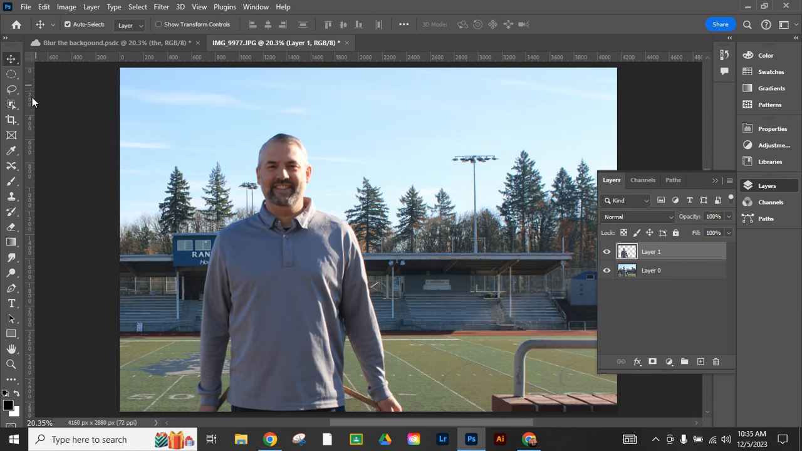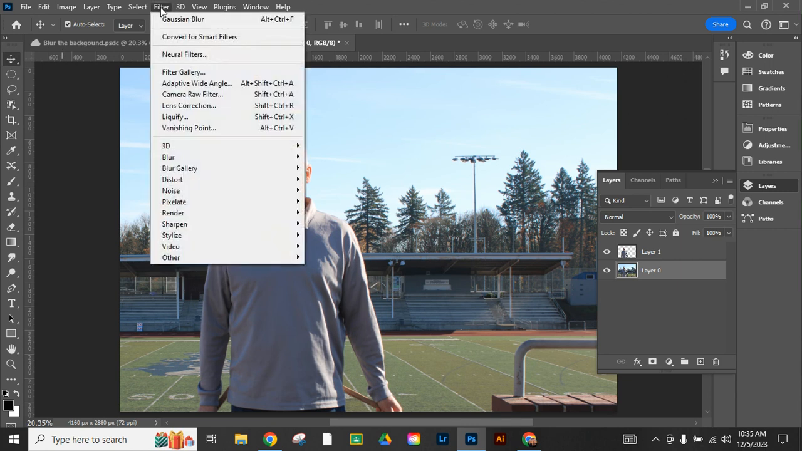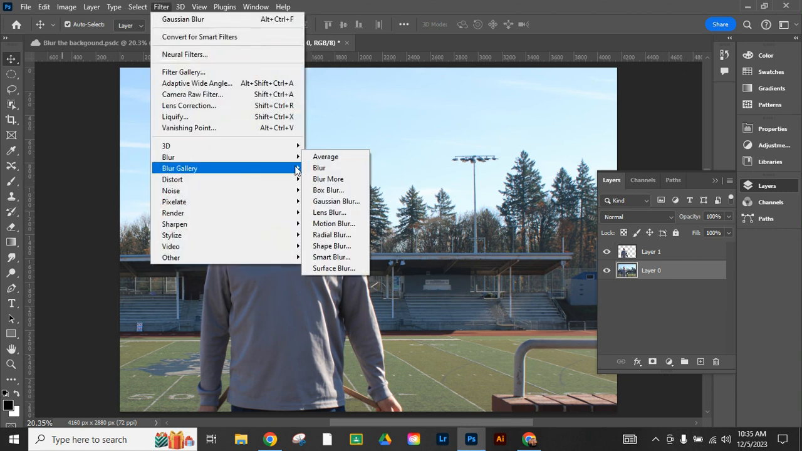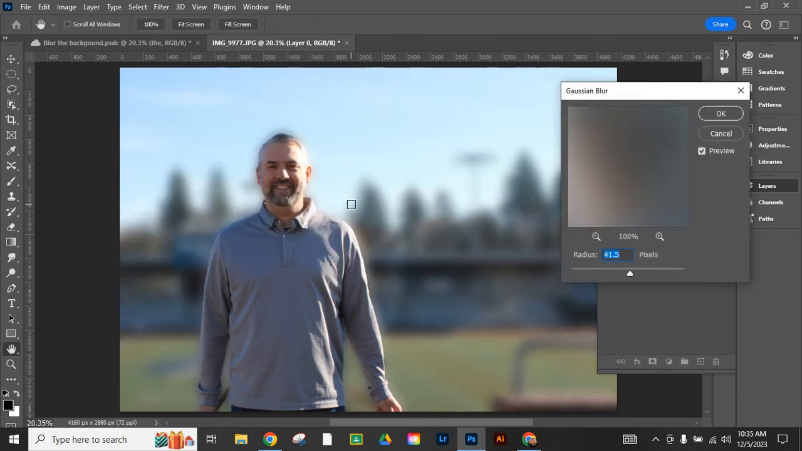I'm just going to change my tool so that object select doesn't keep trying to select things. And then I'm going to select my background layer, and I'm going to add a blur to the background, and it's not going to blur the layer that's above it. So we're going to go up to Filter and head down to Blur, and I'm going to use the Gaussian Blur. There's a bunch of other ones you could try, but this one works pretty well.